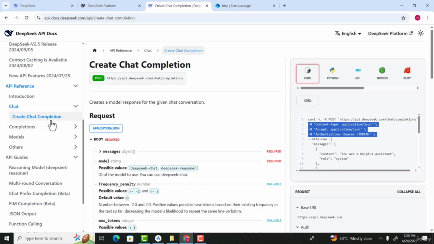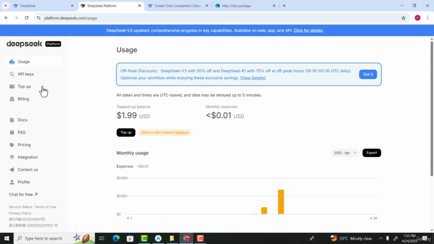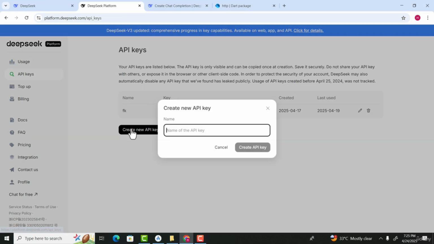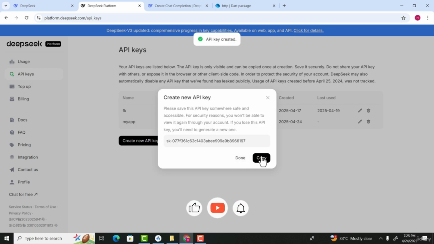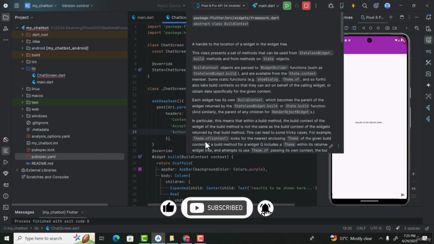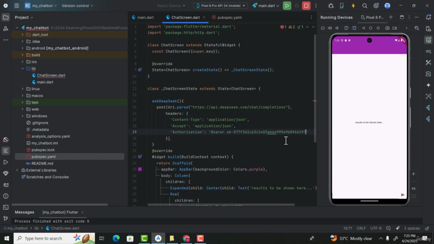So to generate this API key, you can simply go to the DeepSeek dashboard, and here you will find this API key section. Then click on "Create a new API key", and you can pass any name that you like. I will pass "my app", and then click on Create API. Now simply copy this API key, and then you can replace this token with the API key, and that's it.